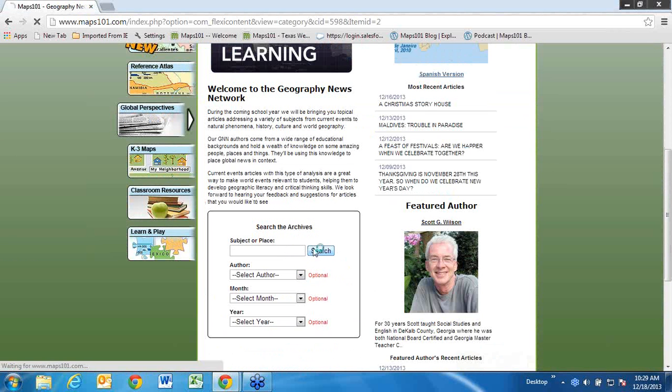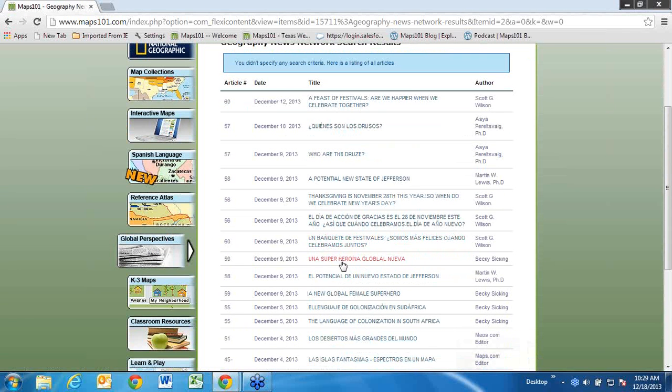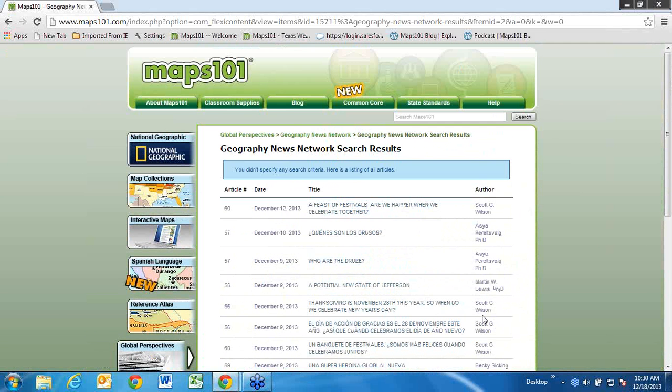I'm just going to go ahead and click on search to bring up a list of all articles, and you can see these are arranged chronologically. You can scroll through the list through the different pages to access different articles.